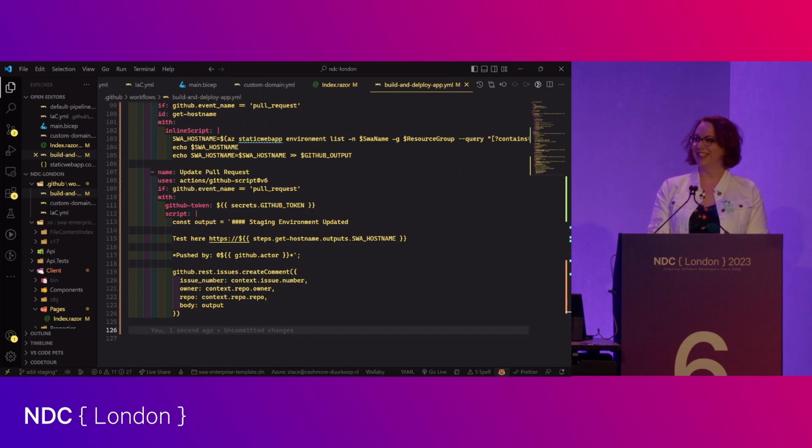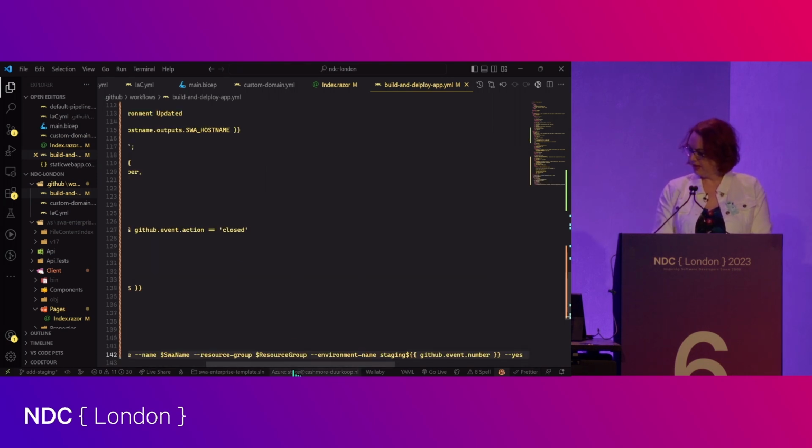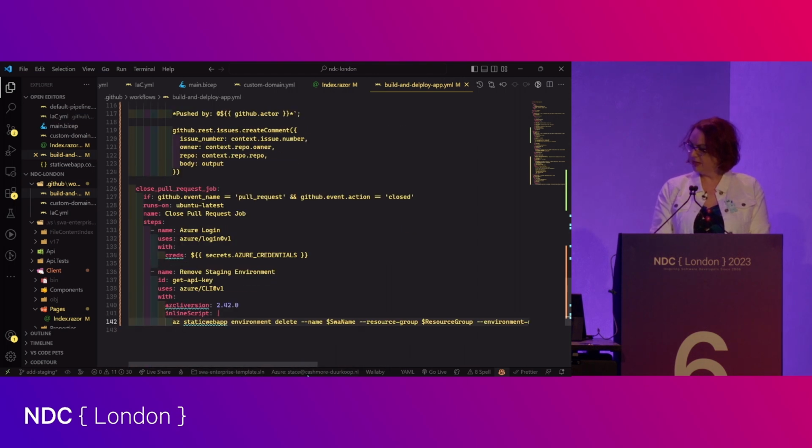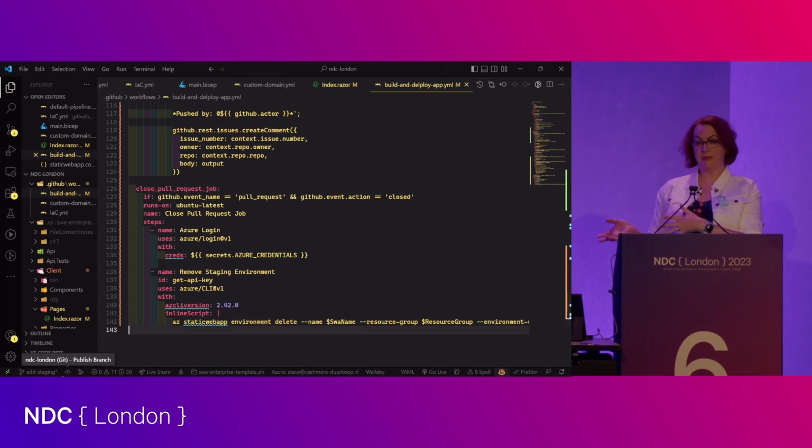Now we need to clean the staging environments up when we finish our pull request. So we have one last job to add to this. Now, that last job is only going to run on a pull request when it's closed. Again, we are logging into the AZ command line, and we are going to use that AZ Static Web App environment command in order to delete the environment.